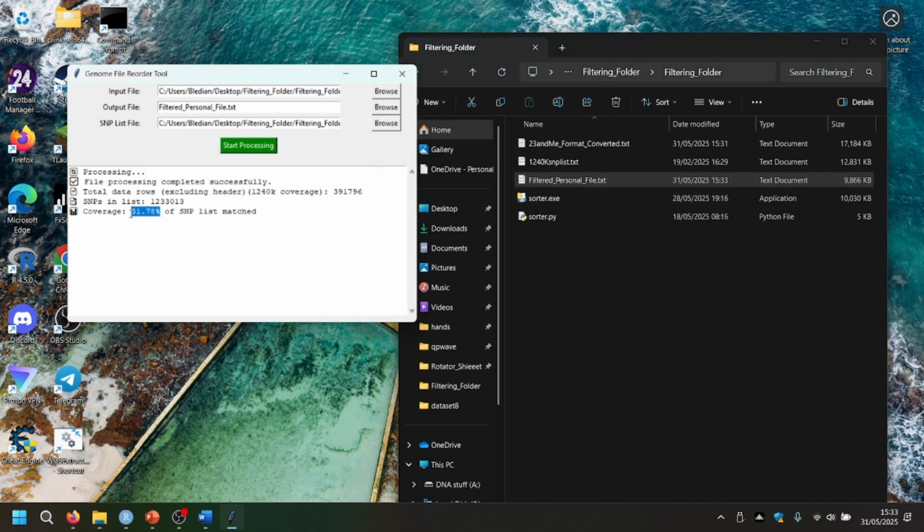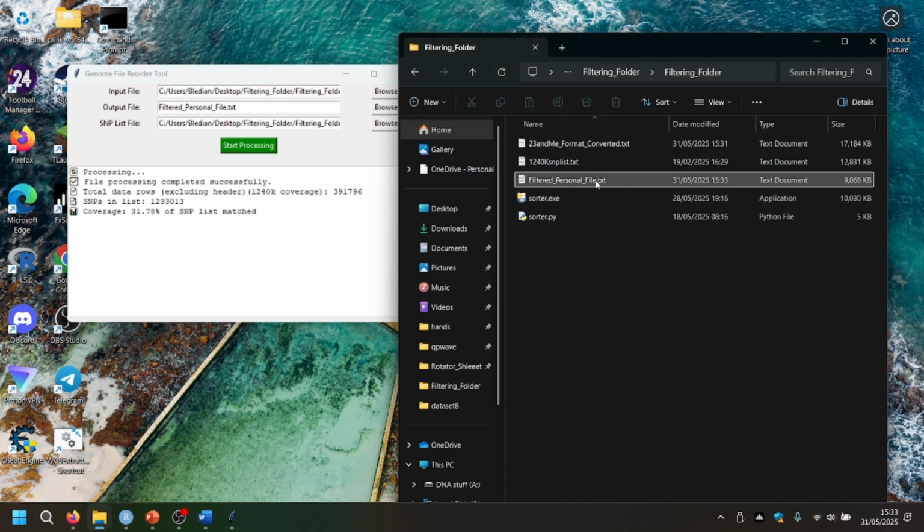As you can see, the coverage of this Ancestry kit is 31%. So therefore, the coverage is very good. Well, not very good, but good enough. So we can now use this for the second video in this tutorial, which will be how to merge the file to the 124K dataset.